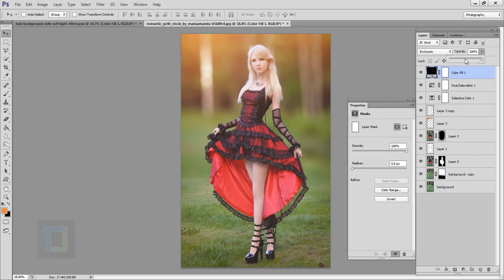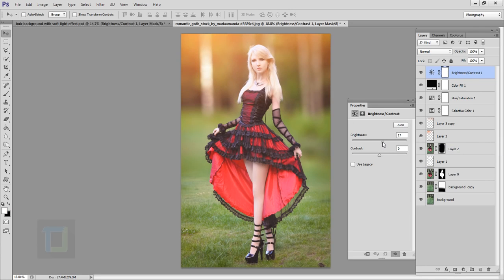So I'm gonna make the opacity to, let's say, 50%. Now if I turn it on and off, it's more subtle. And now the final step, which is I'm gonna create a new brightness contrast layer and add a little bit of brightness to make the image more bright. Maybe 3-4 points should be enough. 4 points looks nice. As you can see, overall punchiness.